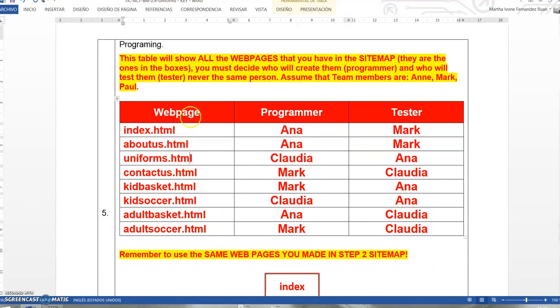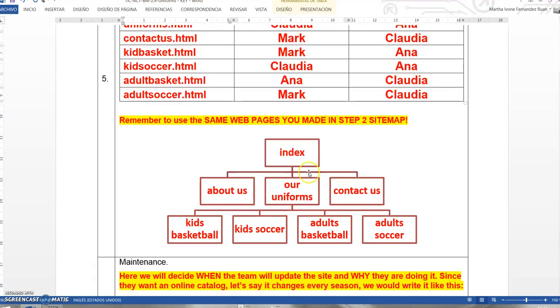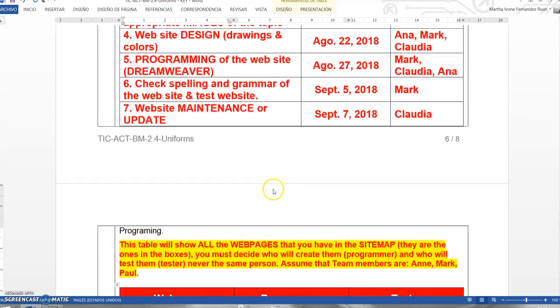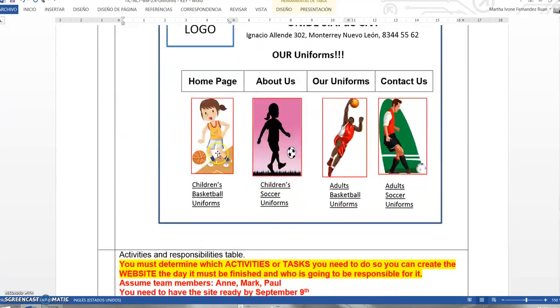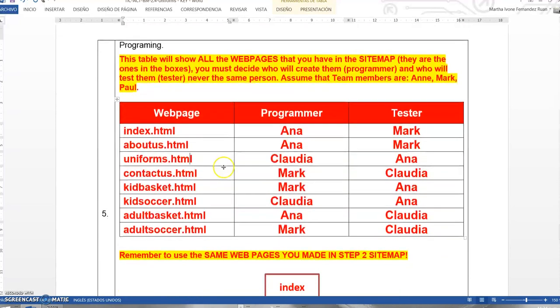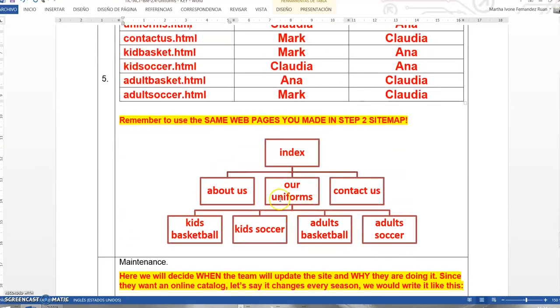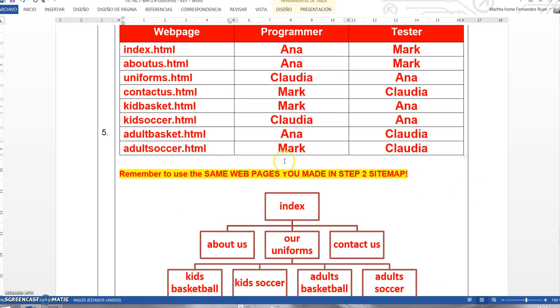3 columns. The first one is web page name. Where do I get this from? Well, from step number 2, the sitemap, because the web pages are the same. It's the same website, isn't it? It's the same we needed to make our drawings over here. It's the same web pages. And remember, you need to write all the pages even if they are in another level. But preferably, just keep it simple and always make your sitemap with 2 levels.